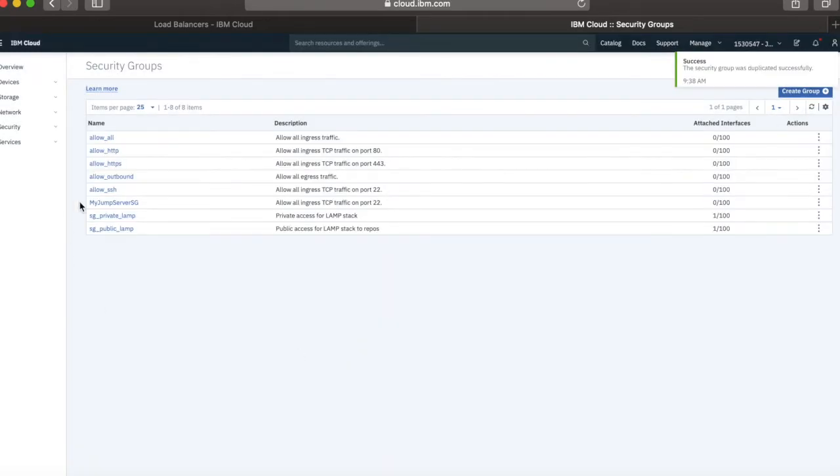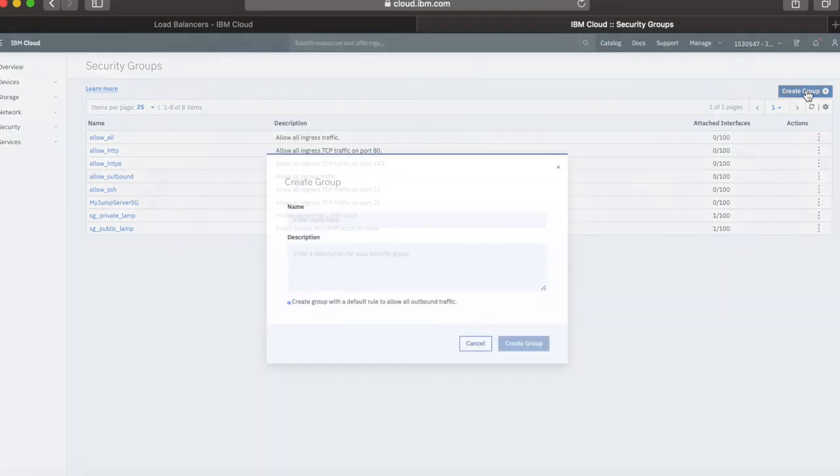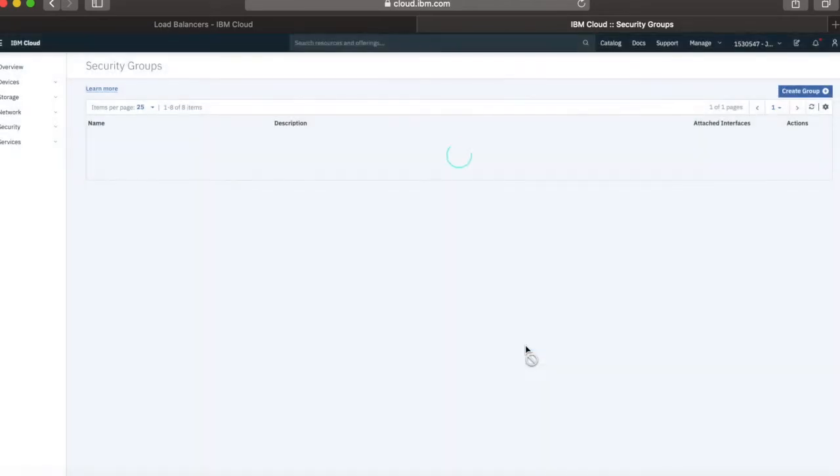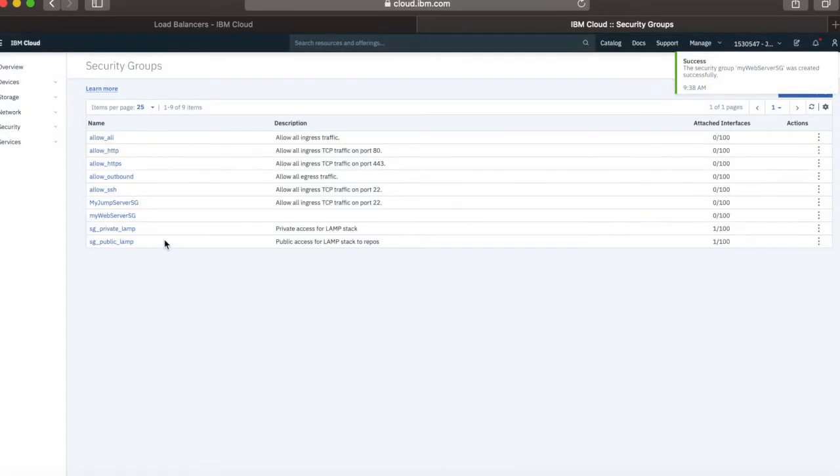And then I'm going to create one more security group. It's giving me a success message there. So I'm going to create another security group, and I'm going to call this my web server security group. I'm going to create that group. Okay, and that one's there. So let's go and edit that.